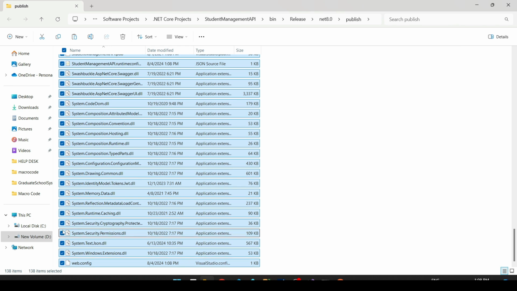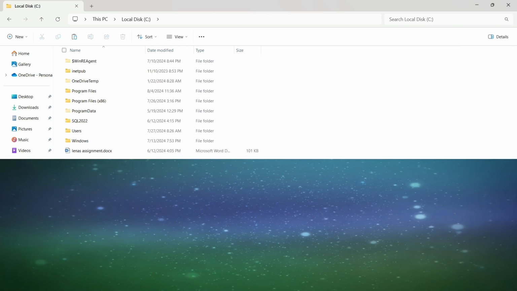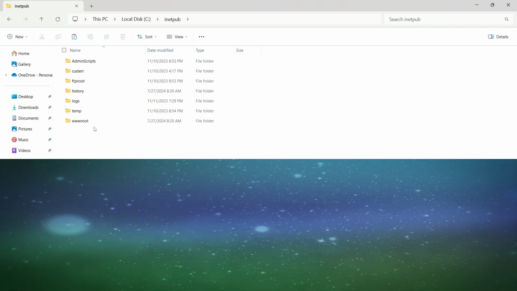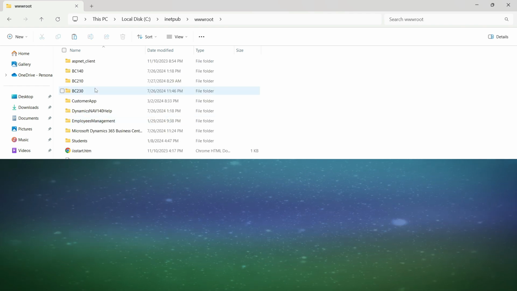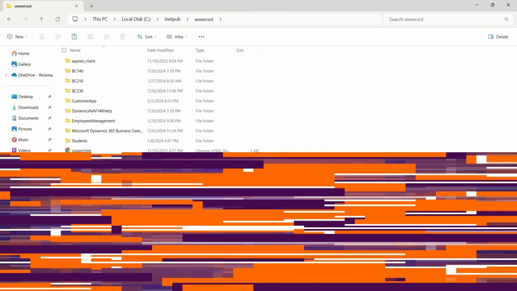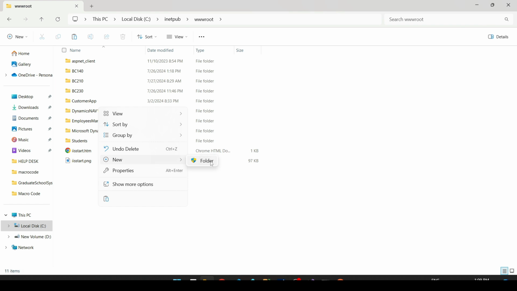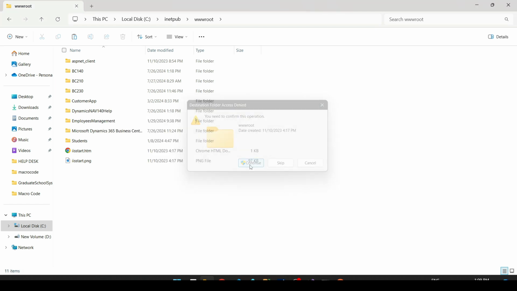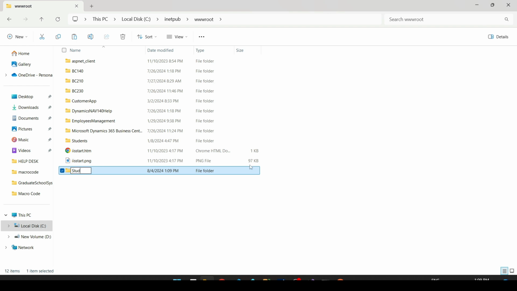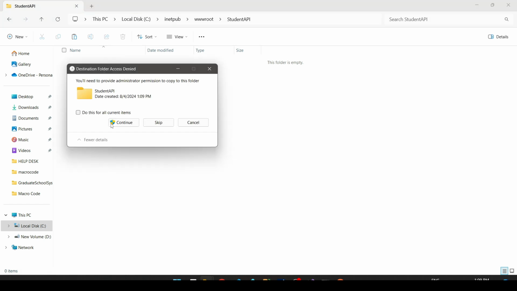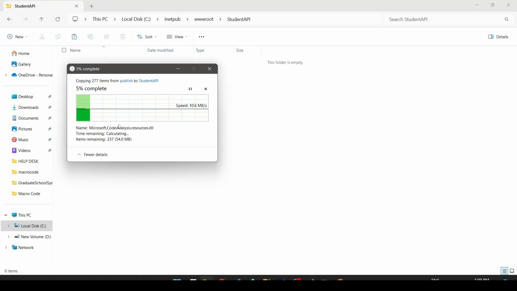And before even doing anything, go to local disk C, then go to inetpub. If you go to inetpub, wwwroot, then on wwwroot, I want you to create a folder. Create a folder on wwwroot and call that particular folder, I'll just click new, I'll call it student API. So if you go to wwwroot, then student API, then on that particular folder, go inside and paste all the files that we've just copied. That is the files that we published.